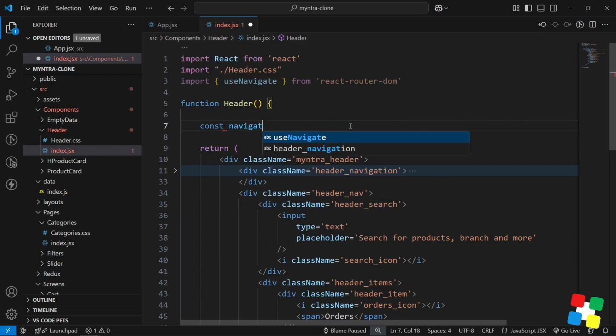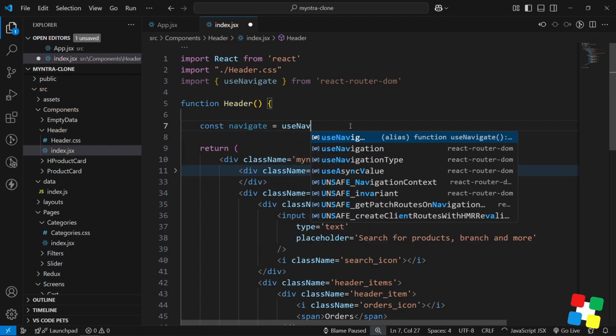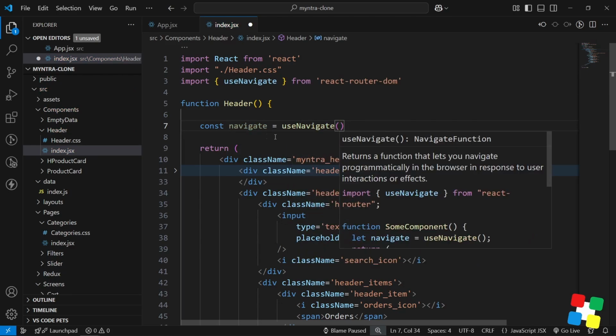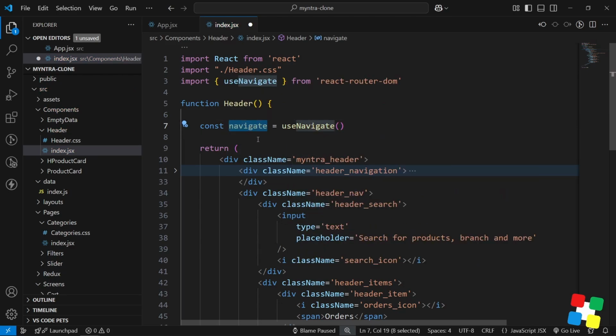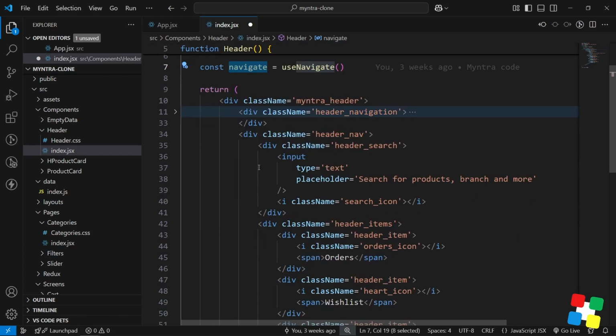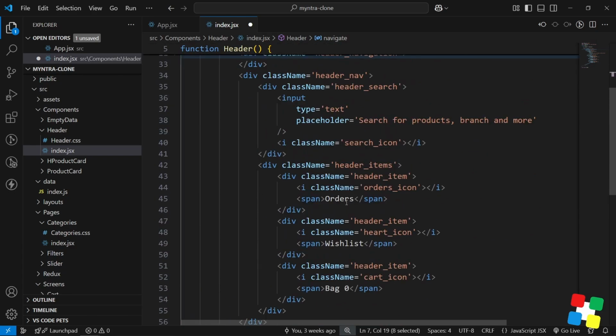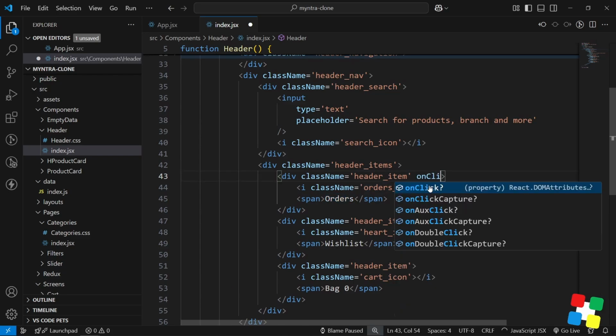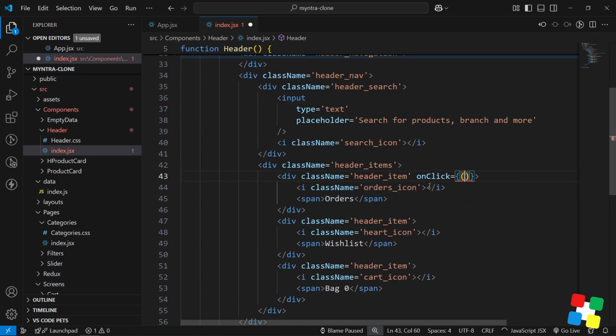Okay, const navigate equal to useNavigate. And this navigate is a function where we can pass the route name. So let's see, suppose we have orders here. For the div I will give an onClick event, and inside this an arrow function, and here I'll pass it as slash orders.